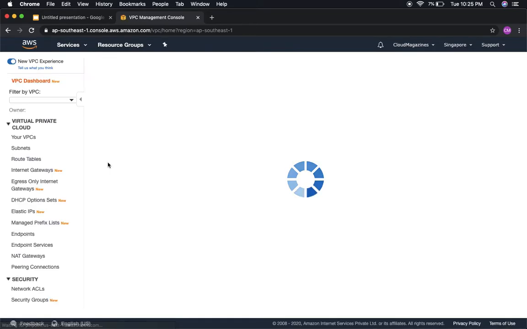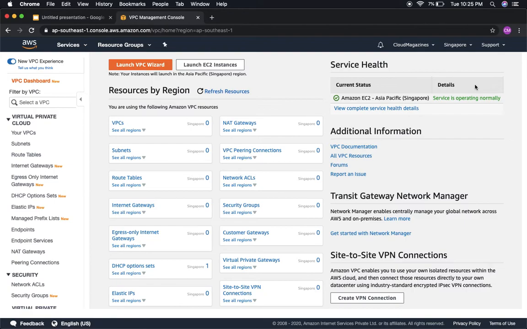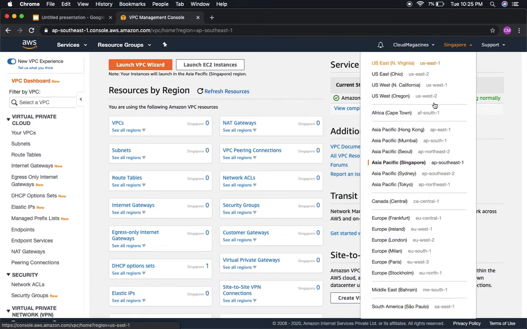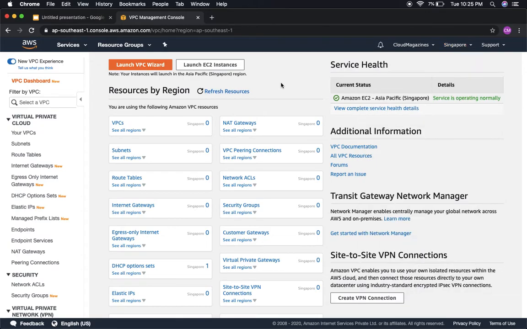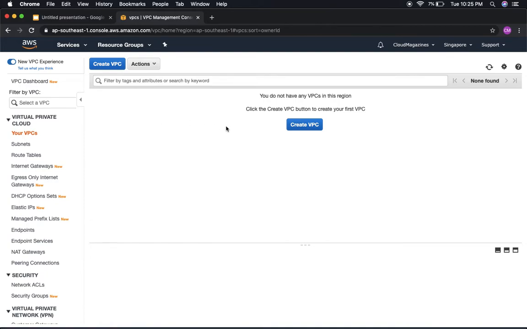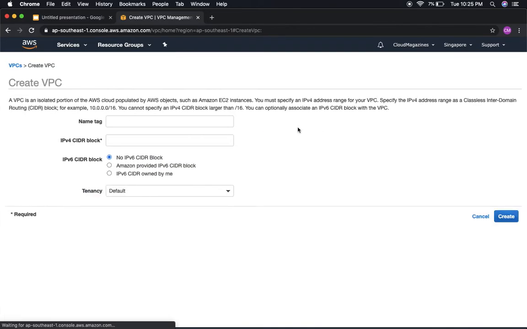Now you can see here, we don't have any VPC inside this, and make sure that you are in the right region. I'm going to create a VPC inside the Singapore region. So let's go ahead and click on VPC. Now you get the option here, create VPC. Once you create a VPC, you need to provide a name first of all. So let's go with the name CM VPC, and you need to choose a CIDR block. Let's go with 10.0.0.0. You can select a mask between 16 and 28. So let's go with 16 here. Let's go ahead and click on create.